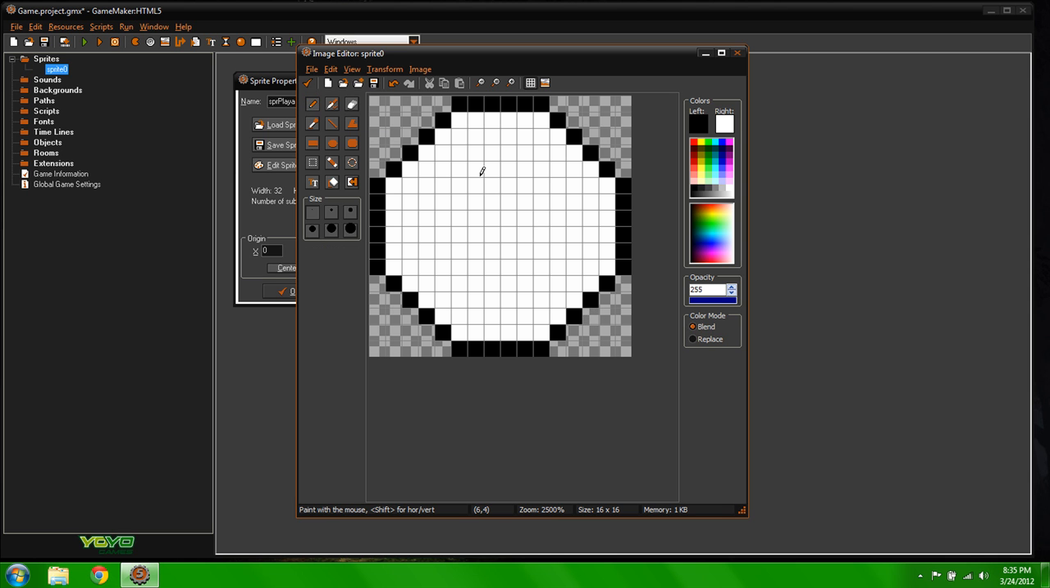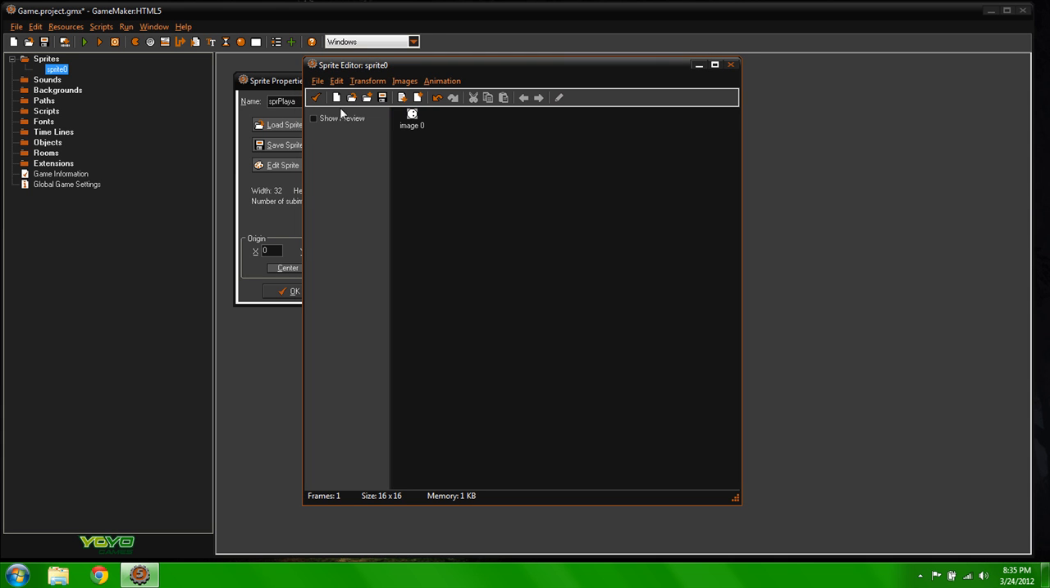And since this is a player, I'm going to add some eyeballs. Let's see here, 1, 2, 3, 4. We'll add an eyeball here. 1, 2, 3, 4. Add an eyeball here. And there you go. It's a top-down view of a player looking to the right.